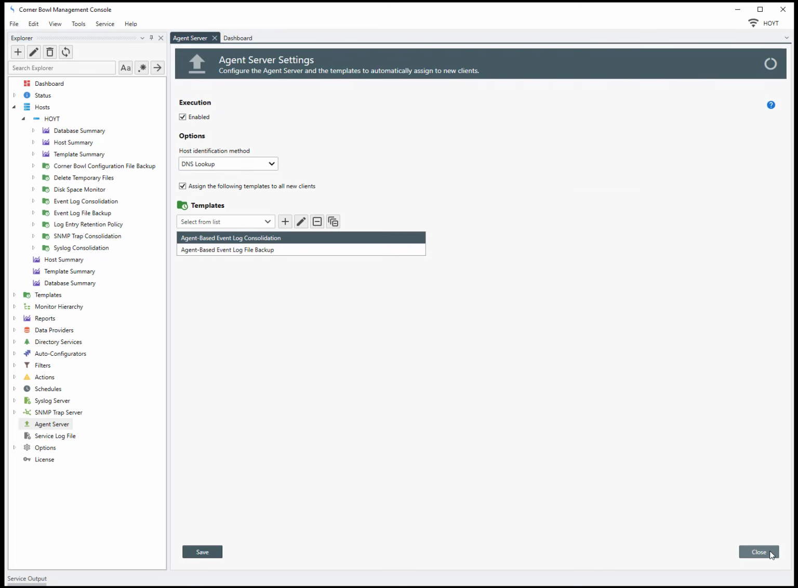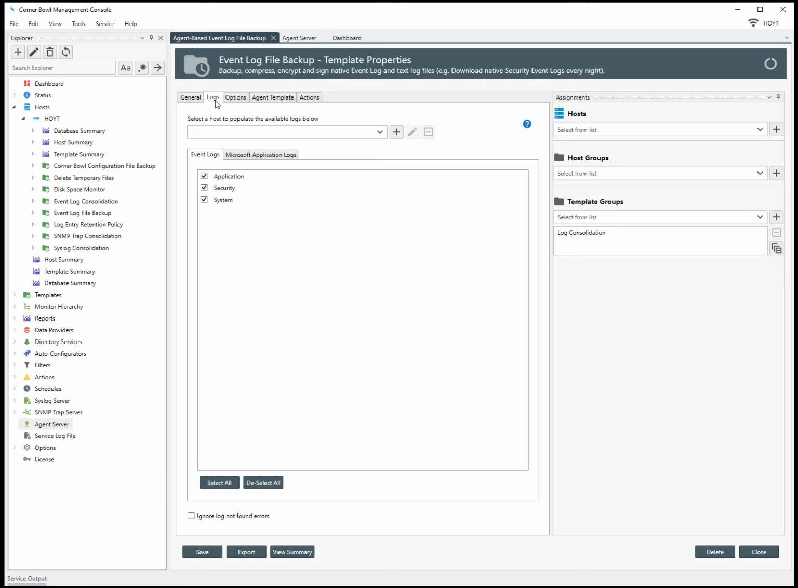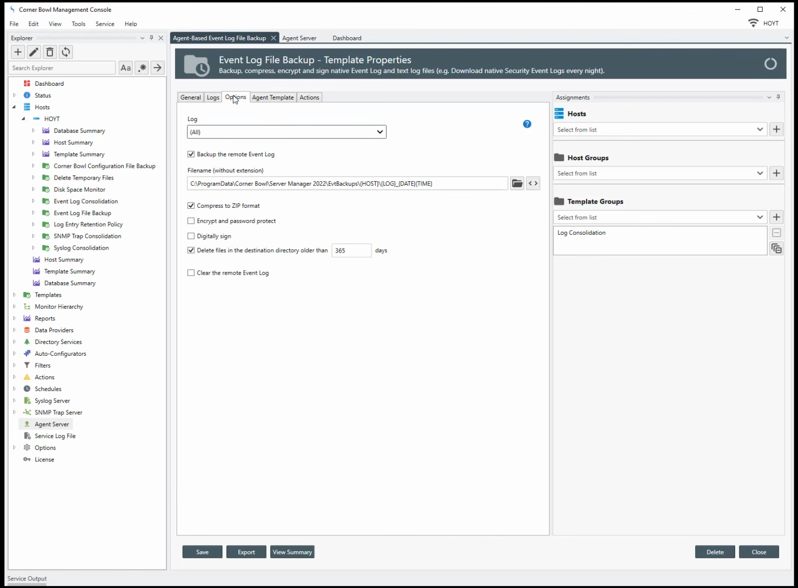If we double-click on the agent-based event log backup template, we can see the application, security, and system event logs are selected. This template requests event logs are backed up, then uploaded to the management server for remote storage. Backed up event log files are compressed, then optionally encrypted using FIPS-compliant AES. Click Save to save any changes.